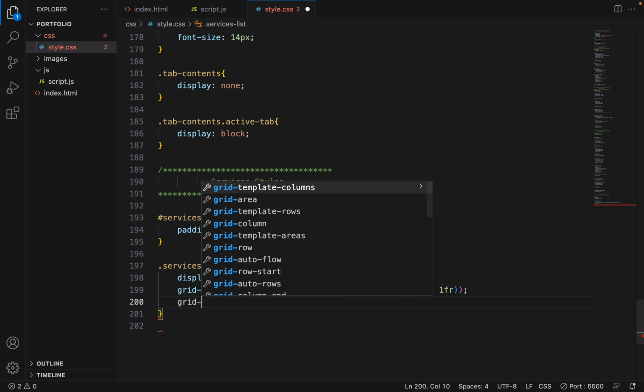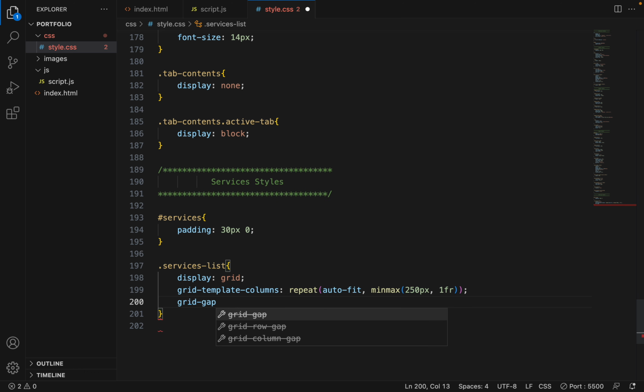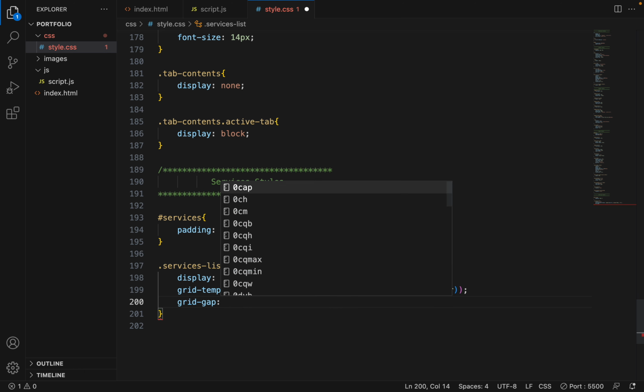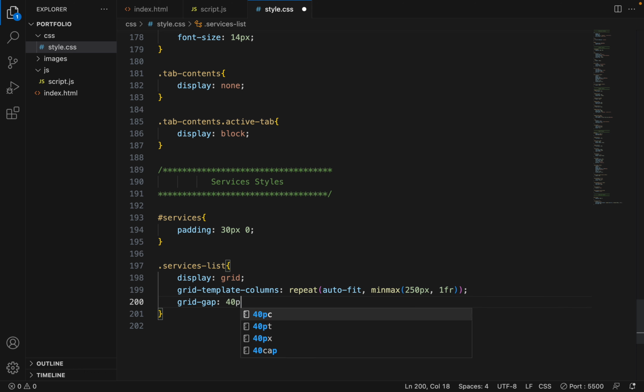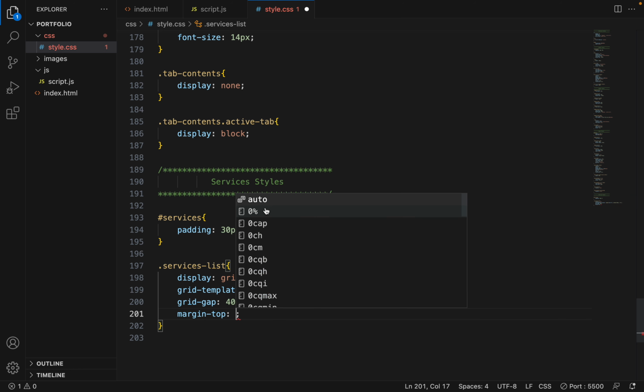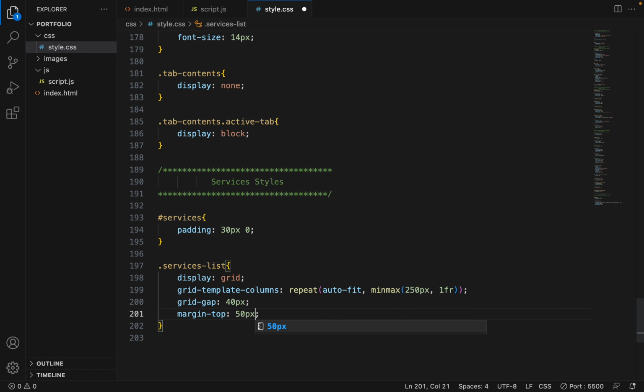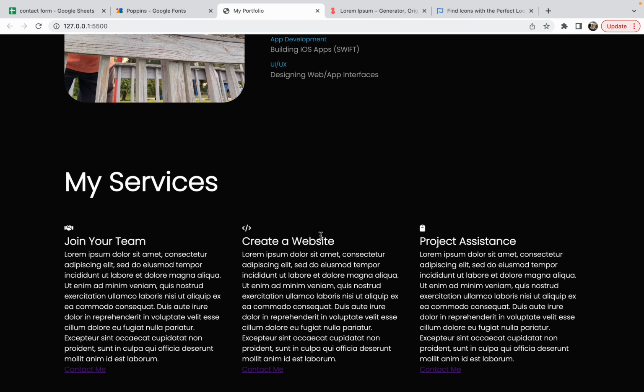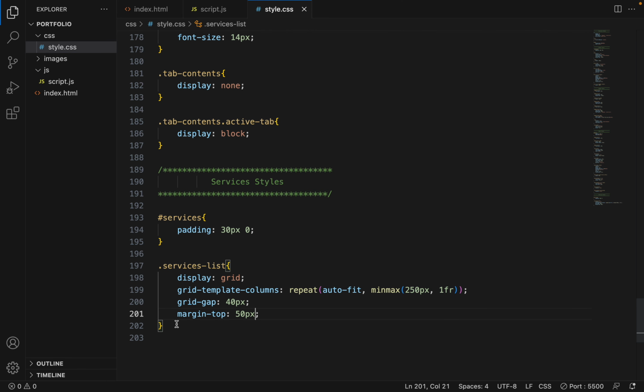Grid gap 40px. Then margin top 50px. Save. All right, very nice. So now we got them gridded up into columns. 1, 2, 3. Okay.